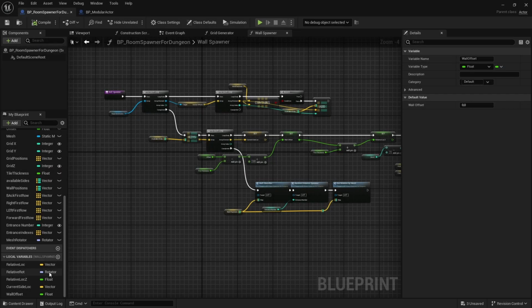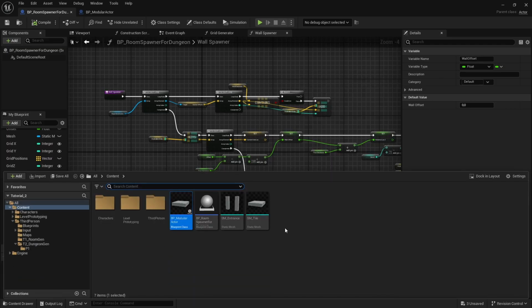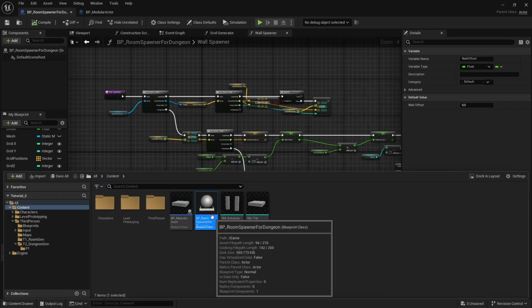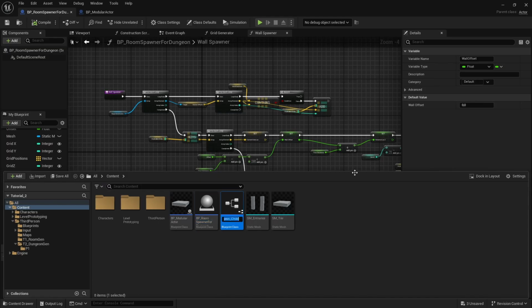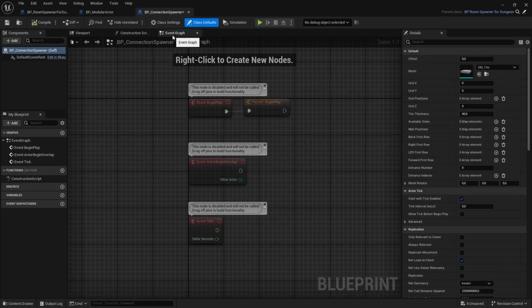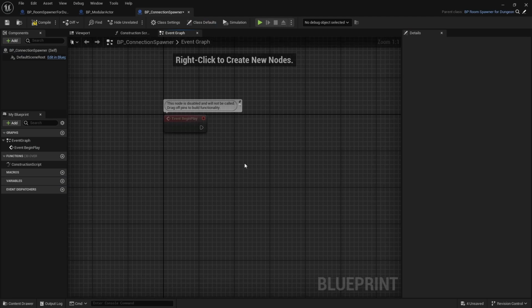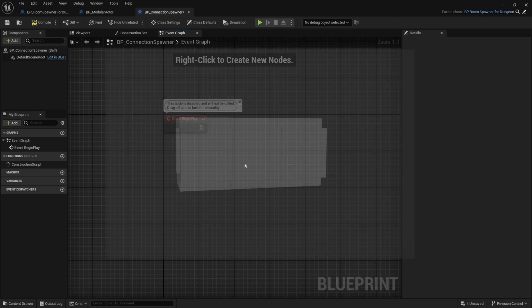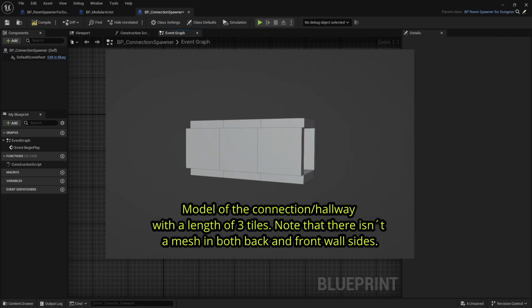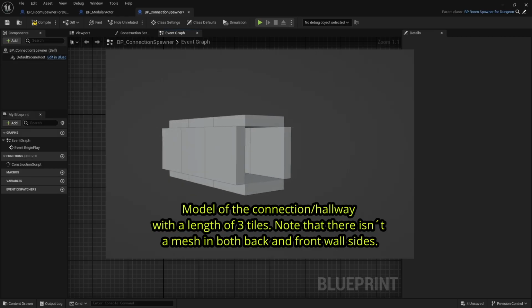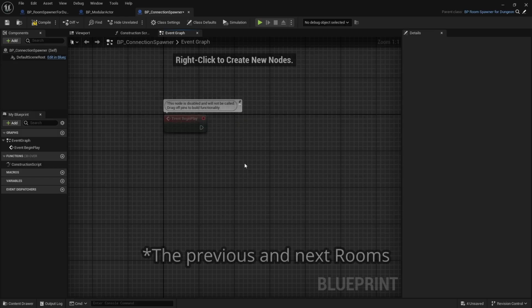Now we need to create a child class from the room spawner. Let's call it the connection spawner because we want to use the same configuration as the room spawner, but with different characteristics. For example, we want to avoid spawning a mesh at the front or the back of the hallway, since those areas will already be connected to the entrances of the previous and the next rooms.